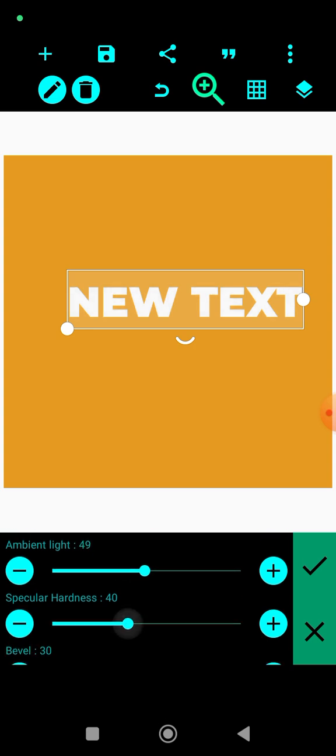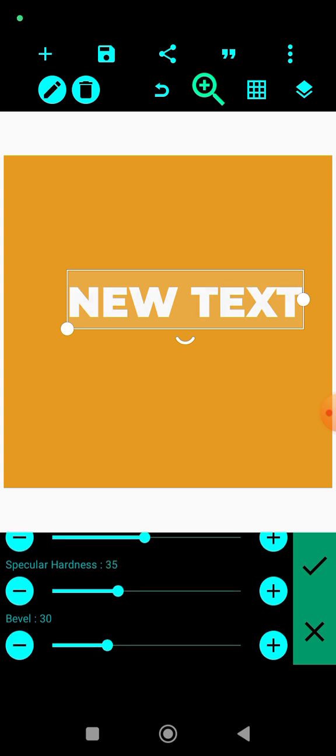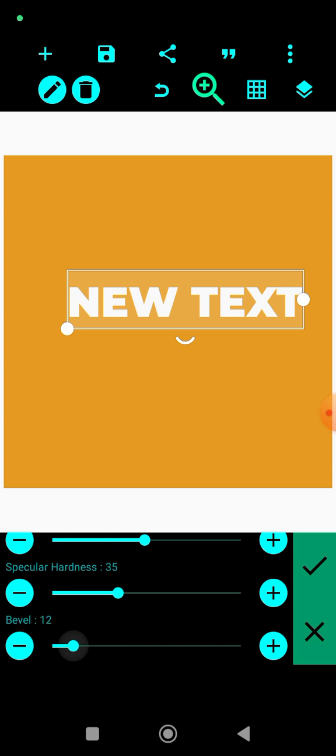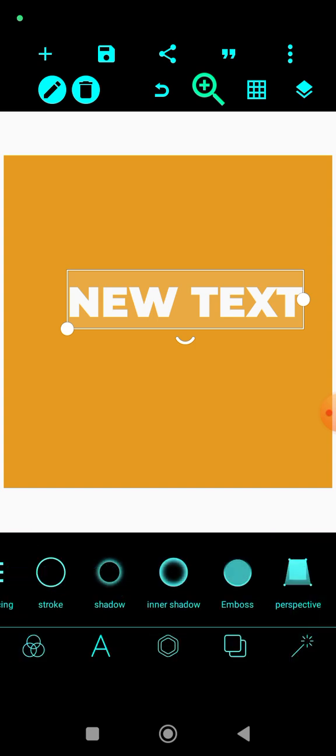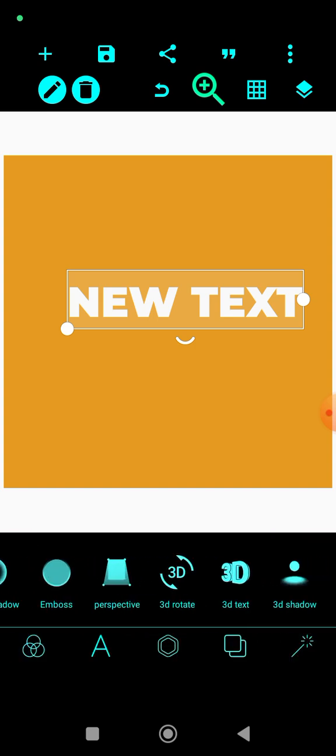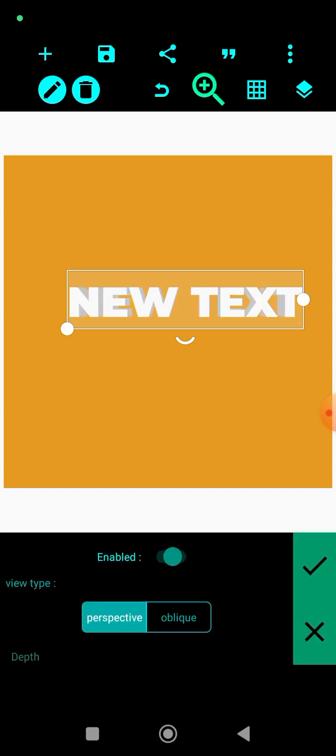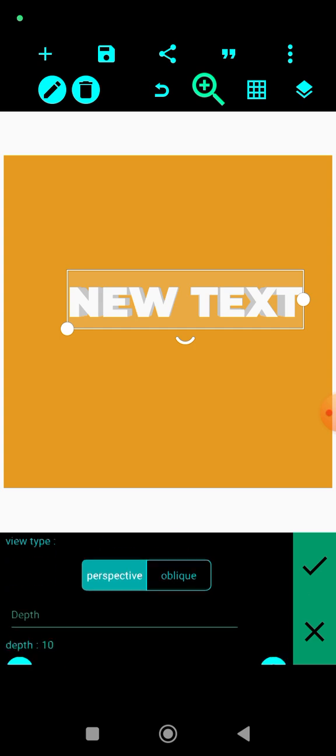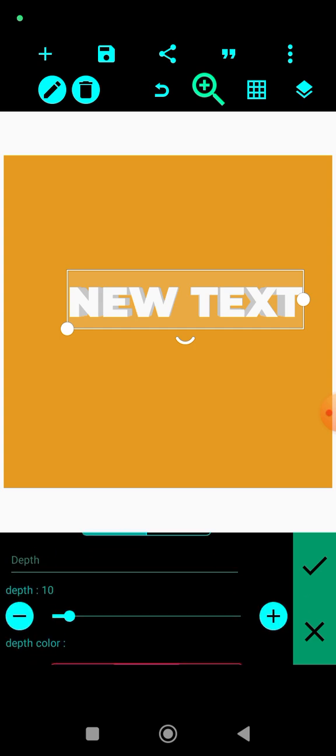So circularness. Can you see it? So bevel. Let me reduce its bevel to like 8. So let me now go to pass our 3D text. Can you see? Now I can reduce its depth to 4.